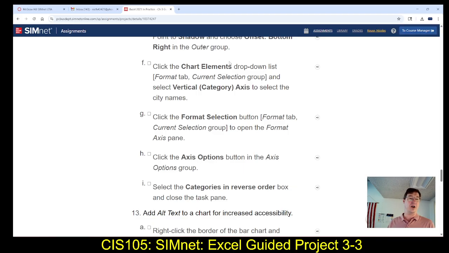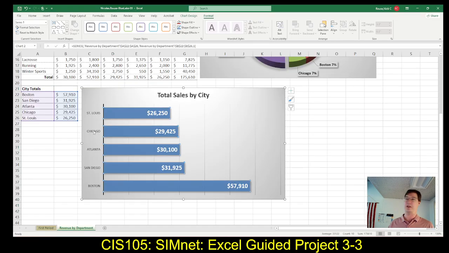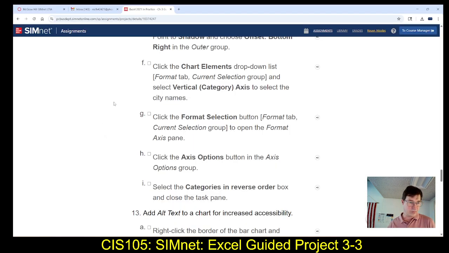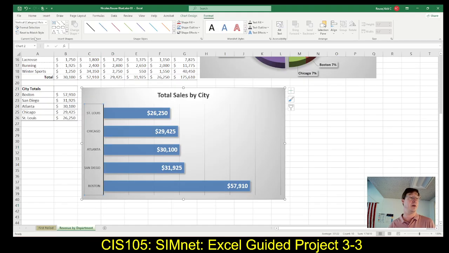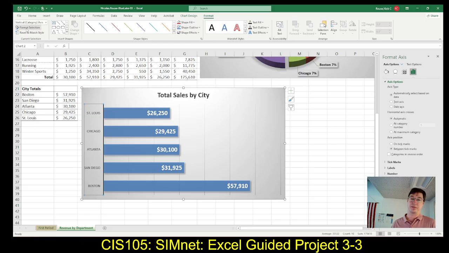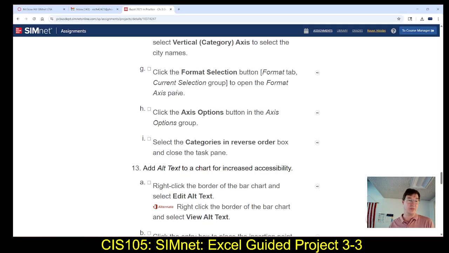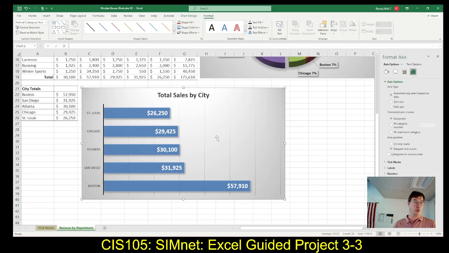We are not going to click the chart elements drop-down list. We're just going to simply click once on the vertical axis. So we're just going to click once on one of the city names over here. It selects all the city names. Next, in the Format tab, we're going to click the Format Selection button. So up here, all the way on the left of the ribbon, Format Selection. Click that button right there. And, yay, a pane appears. What a pain. So, we are going to click the Axis Options button in the Axis Options group.